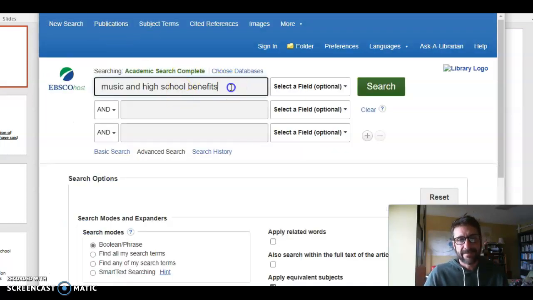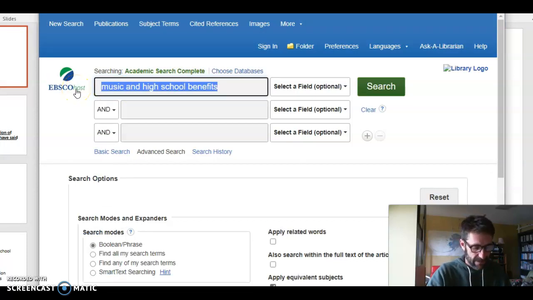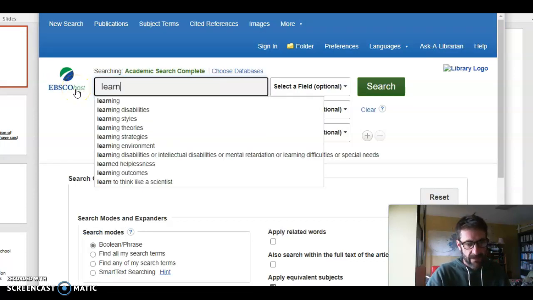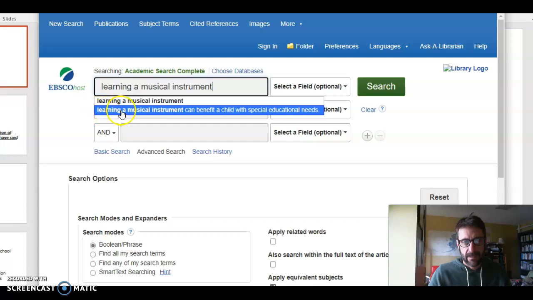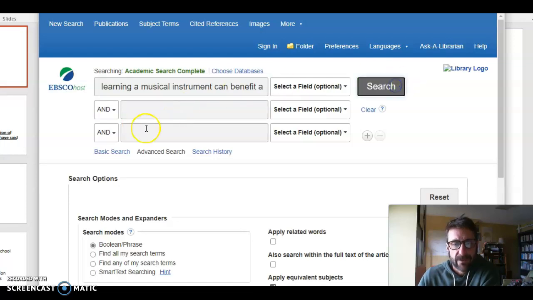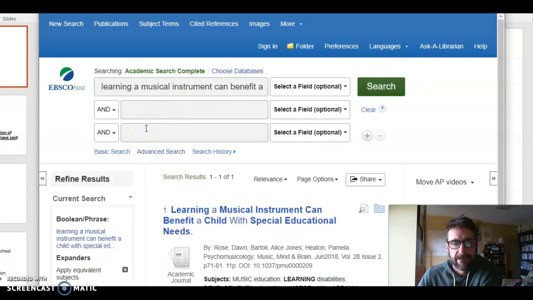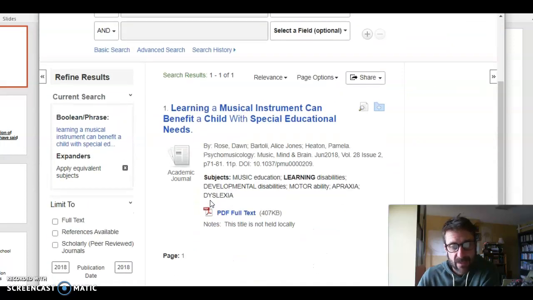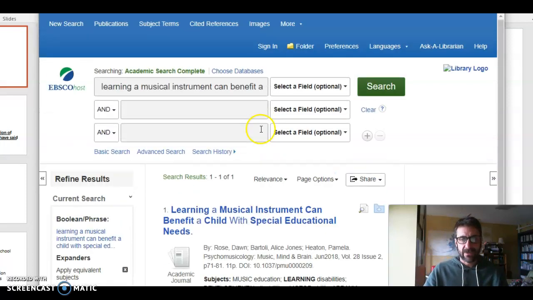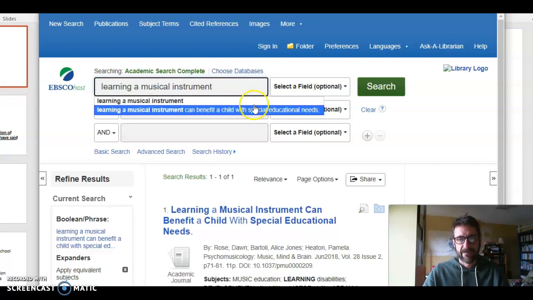You know, maybe I'm learning a musical instrument. And this even gives me, let's see this. Learning a musical instrument can benefit a child with special educational needs. We'll search that. Let's see what we come up with. We've got one right here from Psychomusicology, Music, Mind, and Brain. That might be an interesting one. Or we could just do learning a musical instrument. Let's see what comes up there.